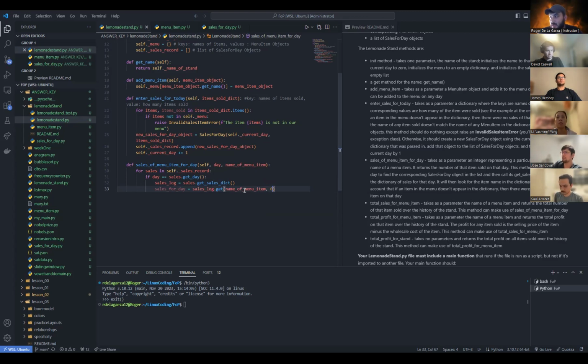So what this tells Python is, hey, I want you to go into the dictionary, grab the key that's assigned to name of menu item, and then assign it to my sales for day. And in the event that you don't find what we're looking for, I want you to return 0. Right? And this should return the sales for this day. We should be able to just do something like return sales for day. All right.